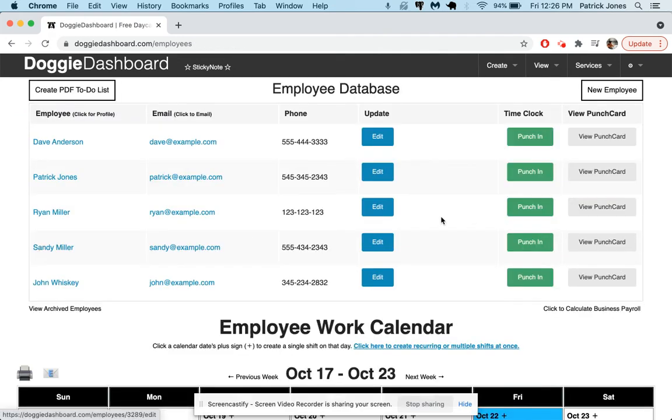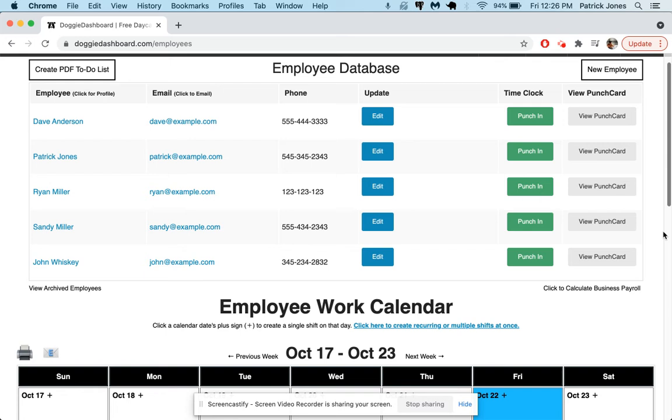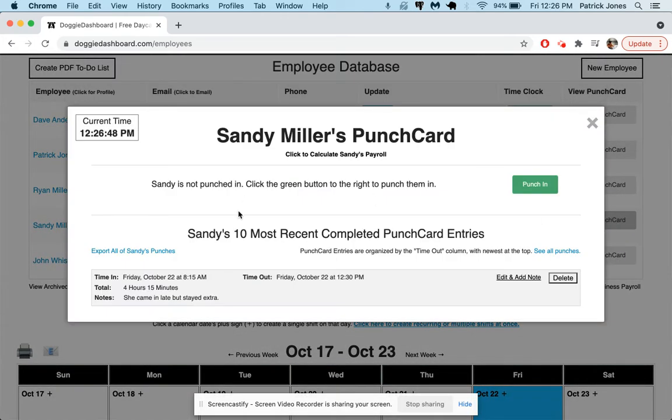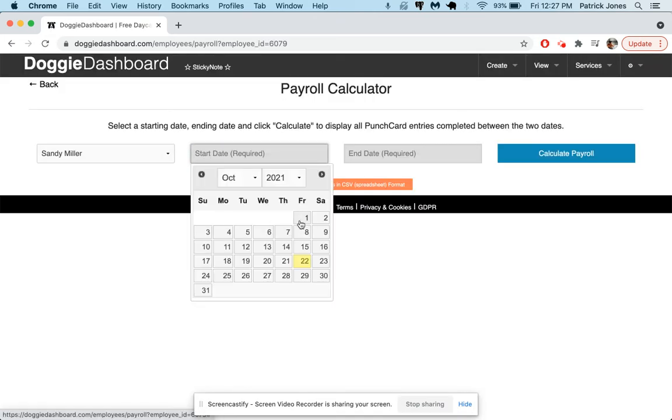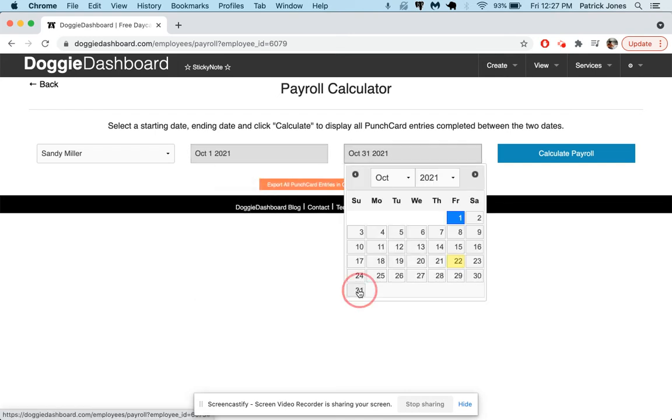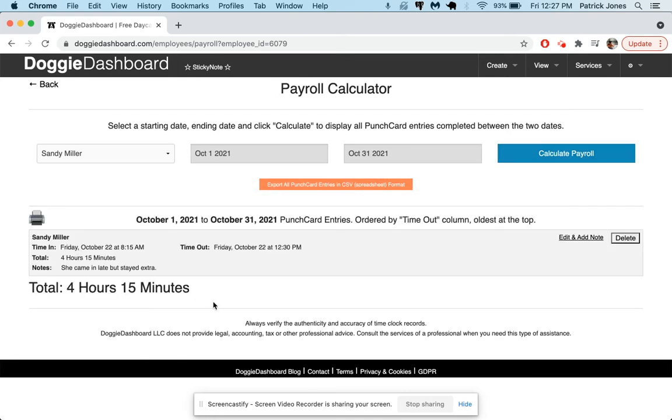So now we have Sandy Miller here. We're going to click to view her punch card, and we want to see the hours she's worked. We click View Punch Card, and there you go. It says on Friday, October 22nd, she worked from 8:15 till 12:30 for a total of 4 hours and 15 minutes. If we wanted to, we could export her punches into an Excel file, and then we could use that to calculate her hourly pay. We can click here to calculate Sandy's payroll. If we do Sandy Miller, how many shifts did she work during the month of October? And we calculate payroll. There you can see she worked a total of 4 hours and 15 minutes.